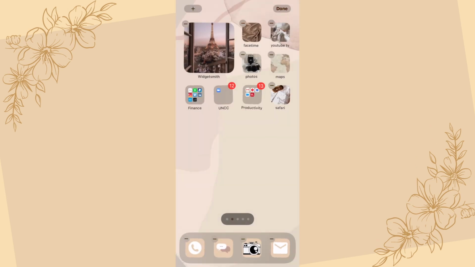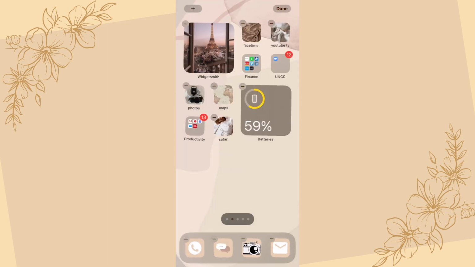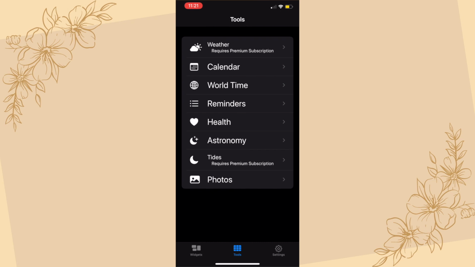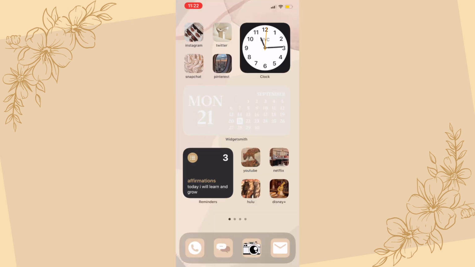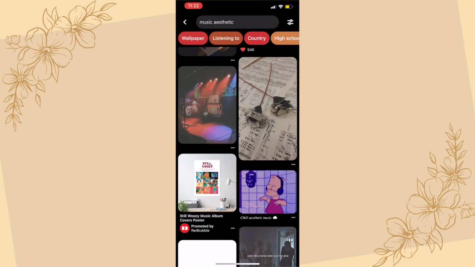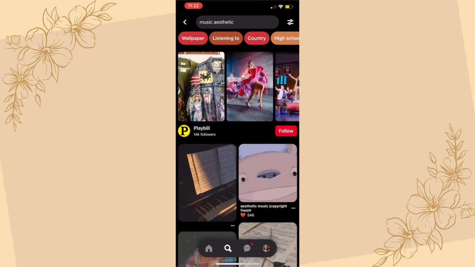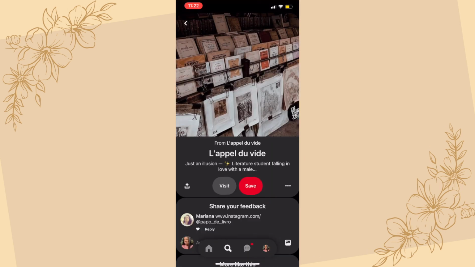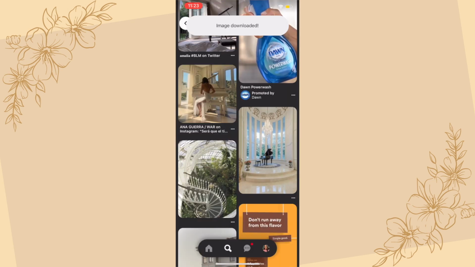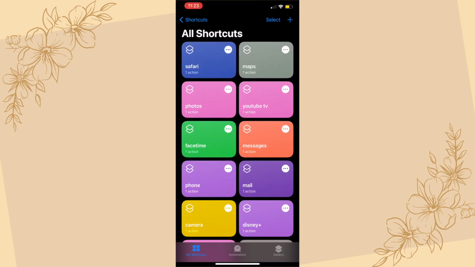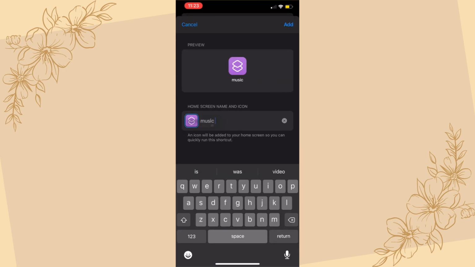And then this is where I'm just messing around with a whole bunch of other widgets. So I did the batteries. This is where I am trying to find a photo for the music app just because the music widget, I just didn't really like it that much. So I just found this piano and making a shortcut for the music app.